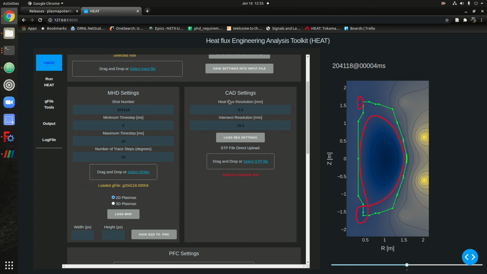Here in the CAD settings, I have the heat flux resolution of 5 millimeters, and the intersect resolution of 25 millimeters. We're going to change this to standard. So standard is generally a good bet unless you explicitly know what you're doing. So I suggest everyone use standard.